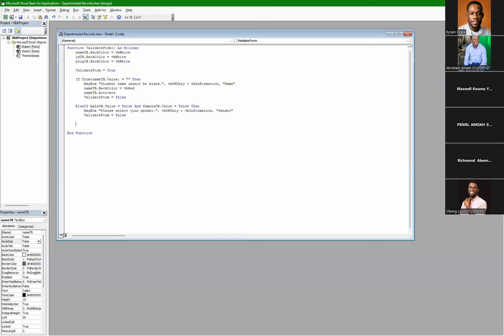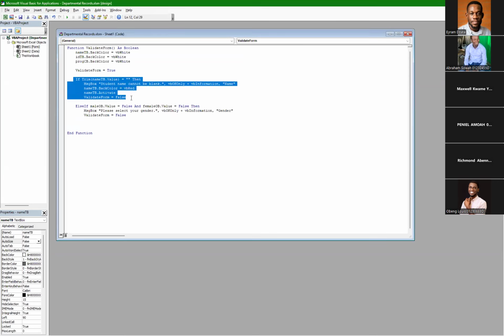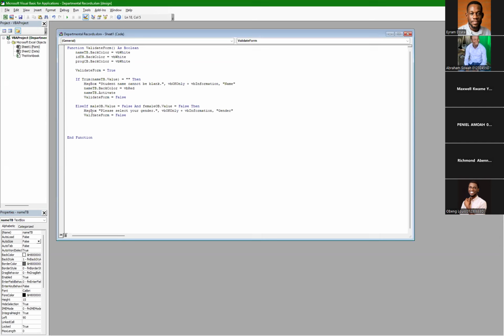So the next one is the ID, but I'll skip the ID because it's the same approach, it's also a text box, just as the name. So I'll skip that and then move on.